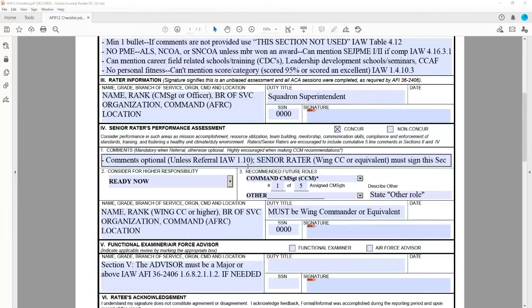And in this section as well, the senior rater must be the one completing this section. So it cannot be a squadron commander. It cannot be a group commander unless they hold the senior rater ID. It has to be the senior rater completing this section. So more likely than not, it will be a wing commander or higher.